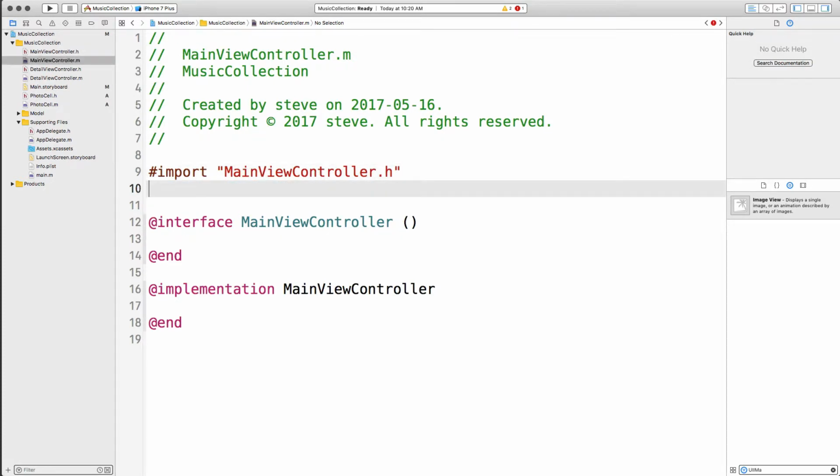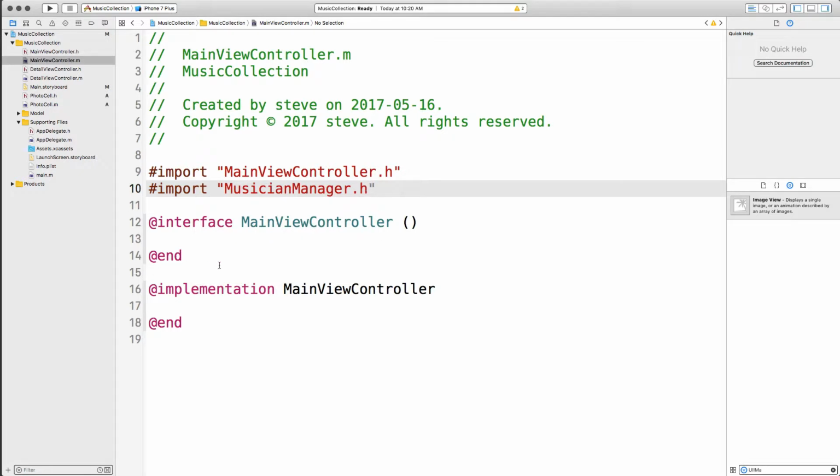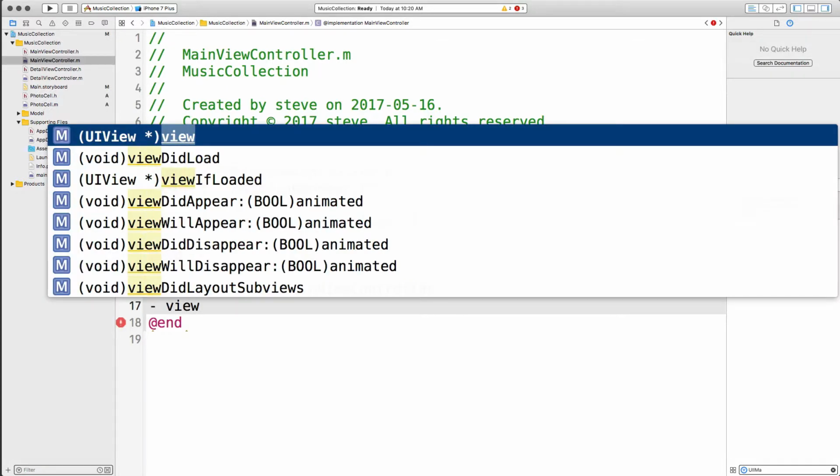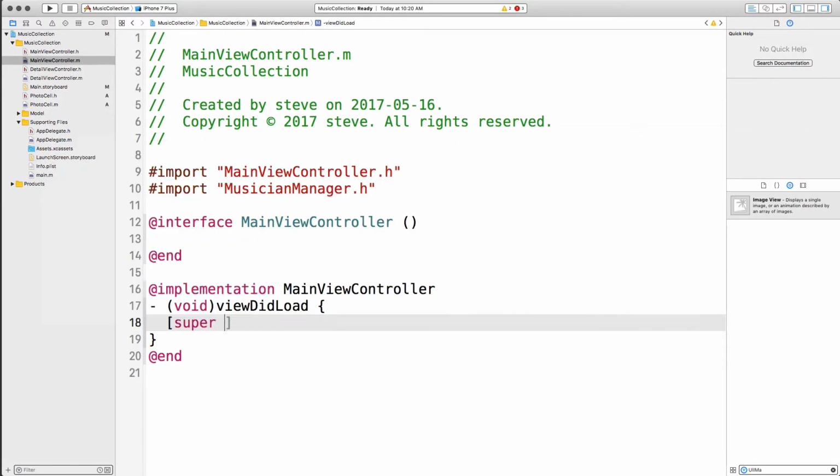Okay, so let's just import. So I'm in MainViewController.m, and I'm going to import the musician manager.h. So we need to initialize this thing. We could do this anywhere, but the easiest thing is to do it in viewDidLoad. It's early enough, so super viewDidLoad.